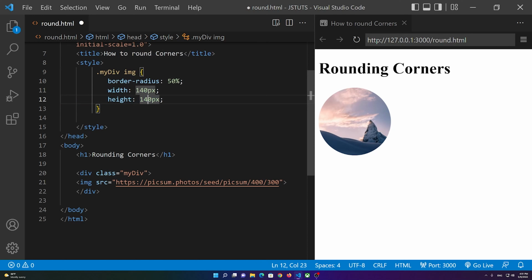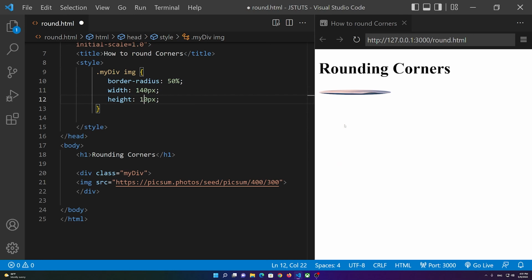So now if you have more height, for example, if I make this one, for example, 160, you'll notice that it's going to look like an egg. So it's up to you if you want to make it look like an egg, or if you want to make it a perfect circle. So that's up to you.